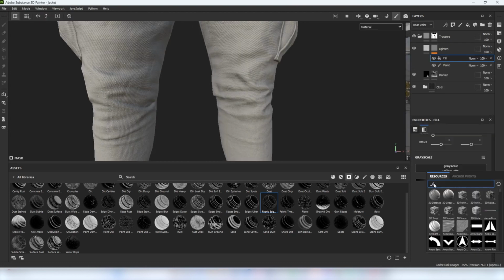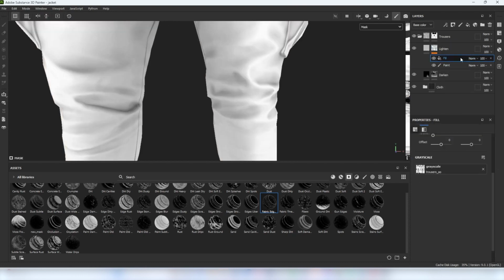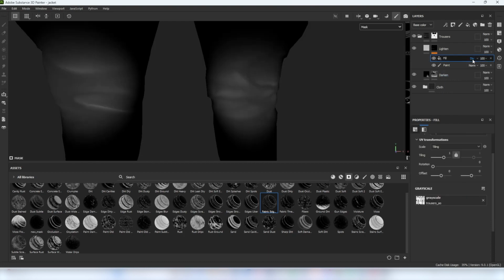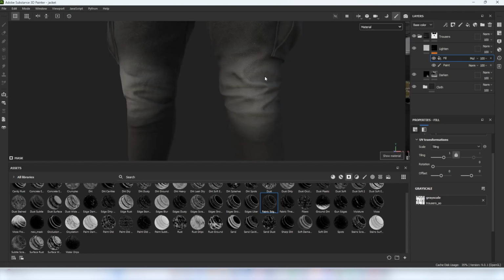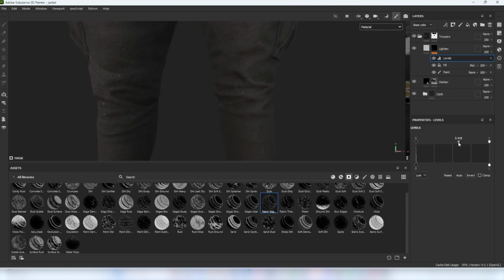So what I'm doing here is adding in a paint layer and then using the curvature. Oh, no, sorry, the AO map. And then messing with the blend to get this nice effect where the crevices are not affected when I'm painting in. Then I'm adding a levels just to even it out.